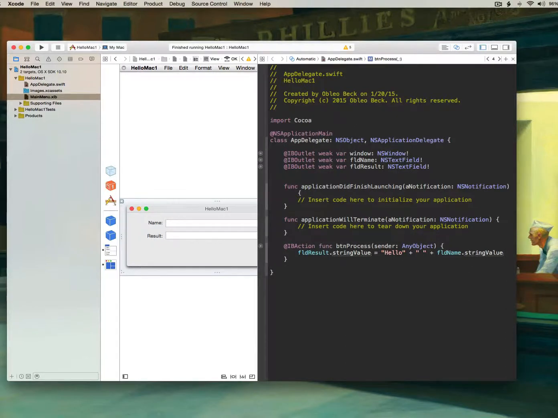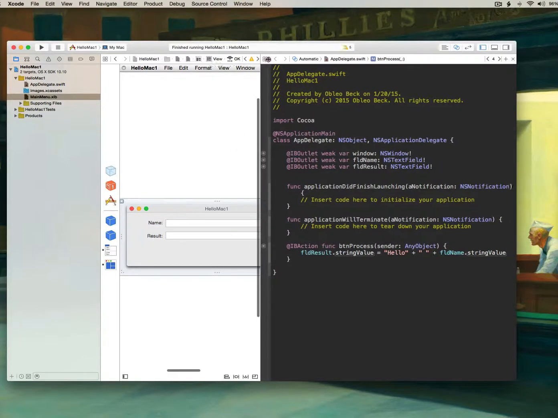Now, if someone doesn't type anything in there, it will just say hello. So obviously, that would be something else you can do. You can check to see if someone put anything in there. But we're not going to really worry about that because this is a very basic application.